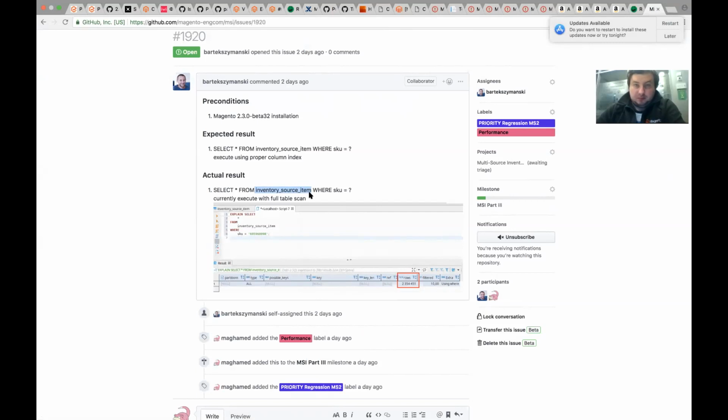And in this table, we have just an index covering stock code, source code and SKU. So this is a composite index, but currently we don't have an index starting from the SKU. And you can see that Bartek has, on his project TOS Polska, a pretty big database with more than 2 million records stored in the table.